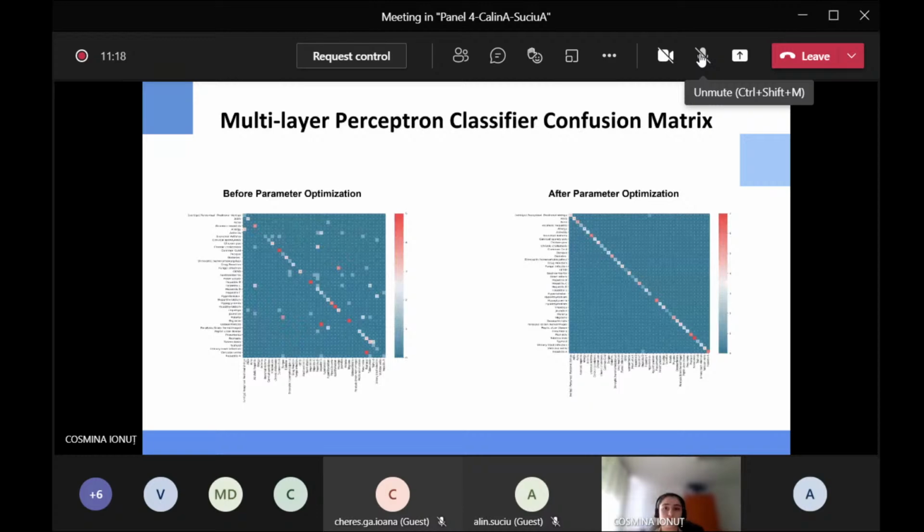Another way to observe the improvement after the optimization is with the help of a confusion matrix. The values that are not on the main diagonal represent the misclassifications, and there are a lot of wrong classifications here, and after the optimization only two remain. And this type of visualization gives us also insight into which diagnoses are usually misclassified, or for which diagnoses more training data would be needed.